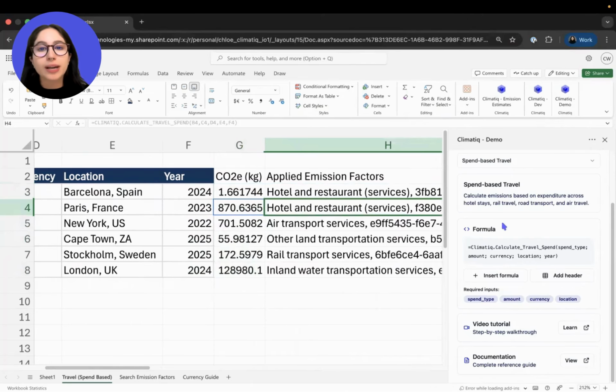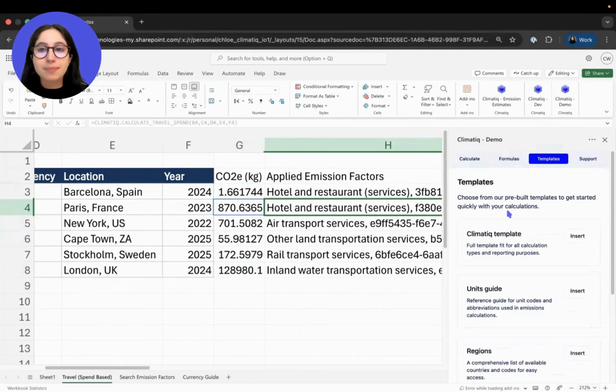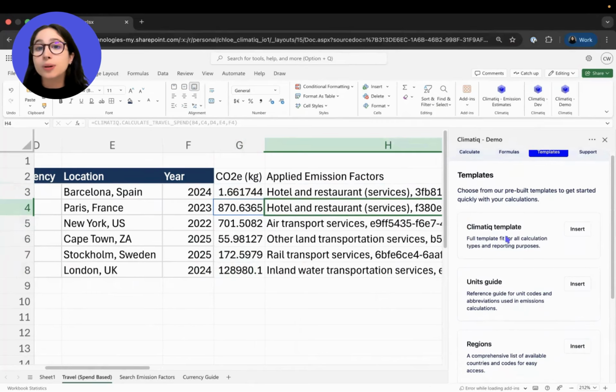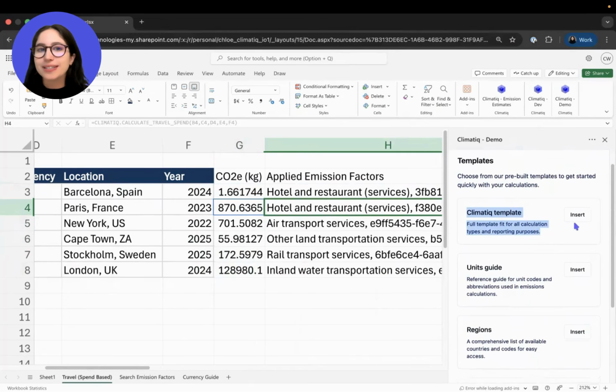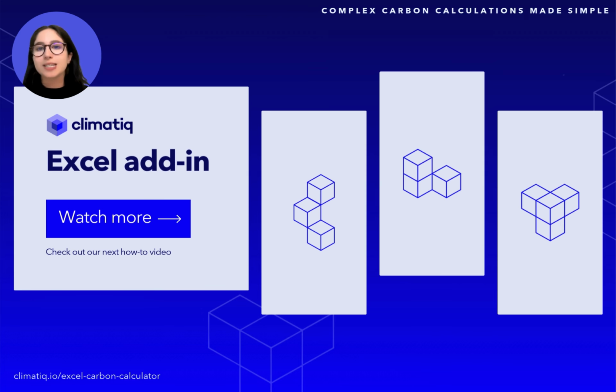Finally, if you want to get a quick start, you can insert the Climatiq template from the Add-in task pane under the Templates tab. It includes some pre-filled examples, required inputs, and active formulas that you can edit or expand with your own data. You've now learned how to calculate spend-based travel emissions directly in Excel using Climatiq's travel spend formula.